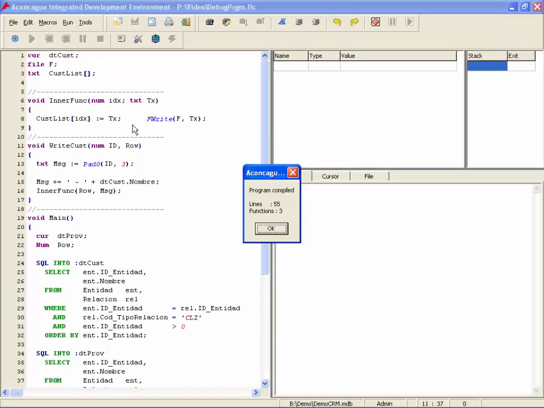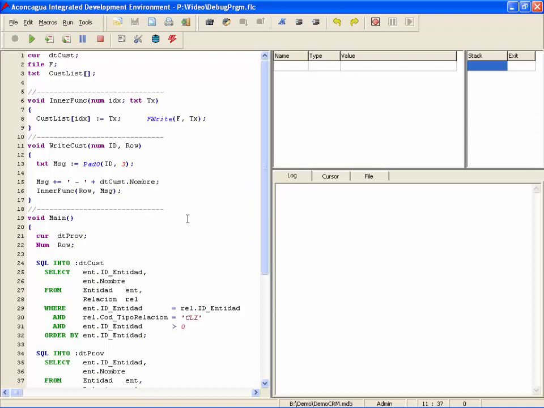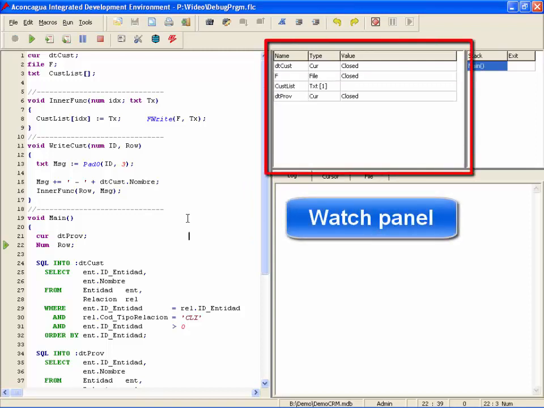In the watch panel, we can see all the variables that are in scope, in the order they have been declared. That means the global ones, the variables declared in the current function and its parameters. The panel shows the name, the type, and its value. In the case of files, cursors, databases, or network types, it shows the state of the variable. For example, cursors appear closed when the program starts and then opened with its row quantity.